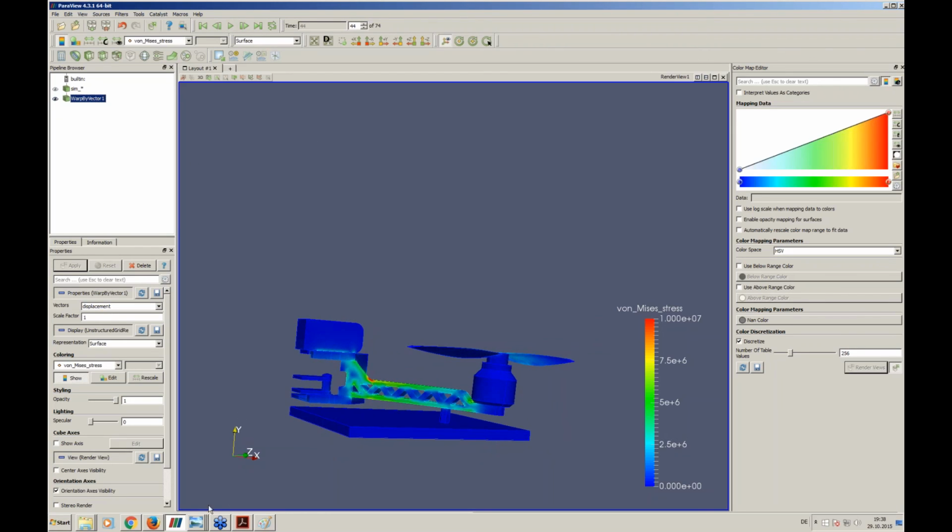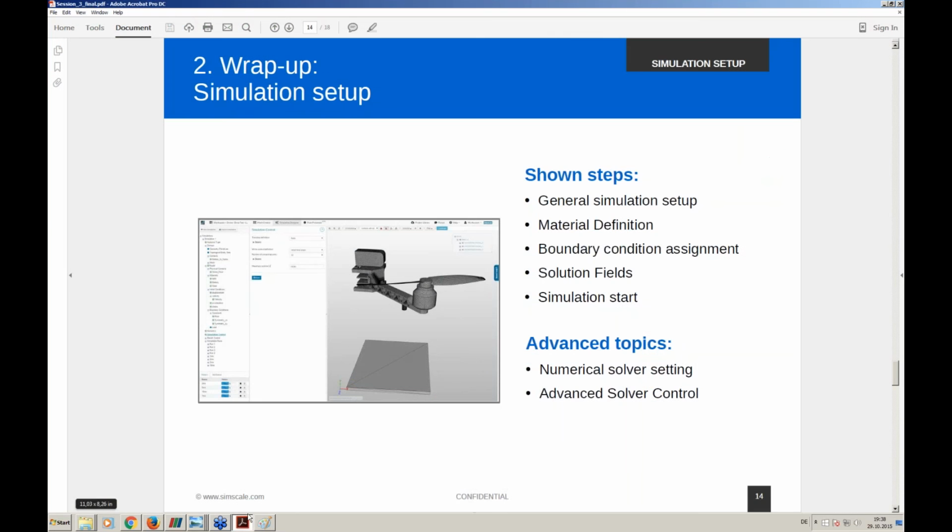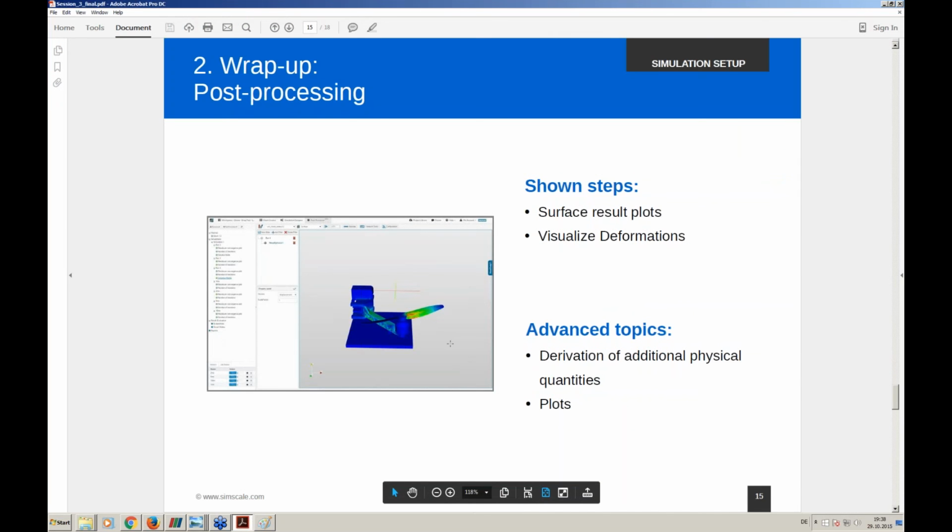Okay, great. Then this was the demonstration. For the wrap-up, I showed how to create this surface result plot and visualize the deformation. There are a lot of other things you can do. For the post-processing, you should also take a look at the step-by-step tutorial of last session. Maybe you can get some inspiration there. I would really appreciate seeing your own ideas. And as advanced things, we could derive additional physical quantities, for example relative stress based on the maximum stress which is allowed for the material, and for sure it's also possible later on to take a look at the plots we just created with this result function item.